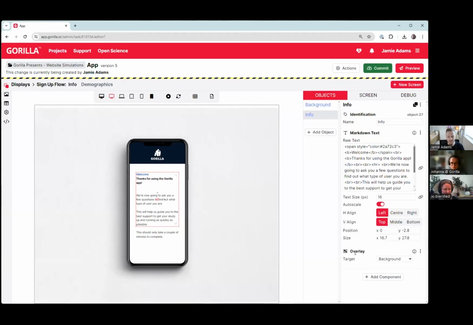You're going to hear me repeat that a lot today, unfortunately. Every single thing I add will have an overlay component on it pointed to the background. So you may get sick of hearing me mention that, but it is very important.